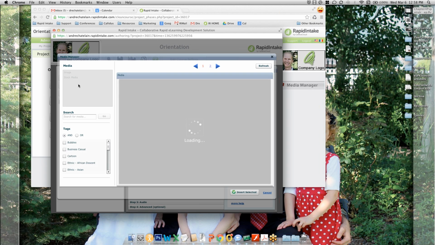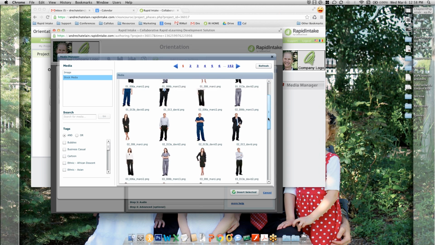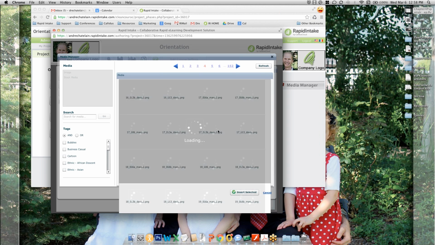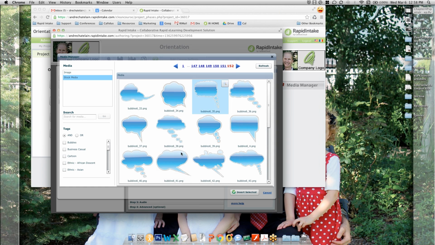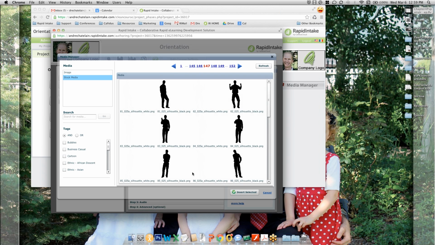We also include in your package stock media. So you have about 152 pages worth of images that you can search through here if you want to choose an avatar person that's going to walk you through the course. Also, there's going to be speech bubbles and then just a variety of other things that you can come to use.